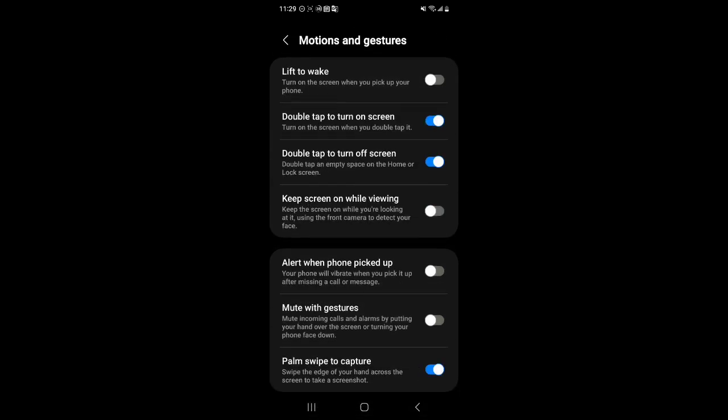And then also in here, we got our motions and gestures. So we got access to all of the gestures with the Samsung Galaxy A54 5G. We have raise to wake, we got double tap to wake and sleep, okay? We got keep the screen on while viewing, pick up to vibrate for alerts, flip over to mute, and palm swipe to take a screenshot. You can also take a screenshot by pressing and holding the power button and the volume down key at the same time for a second, and then you can customize your screenshots directly after you take it, okay? So that goes over that.